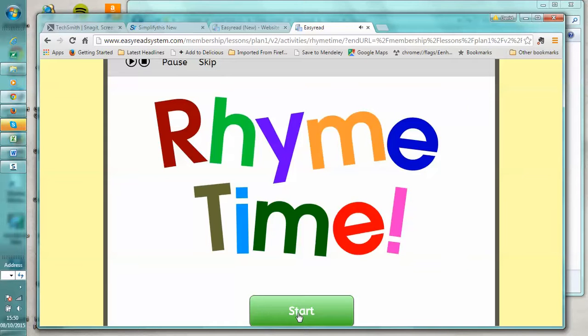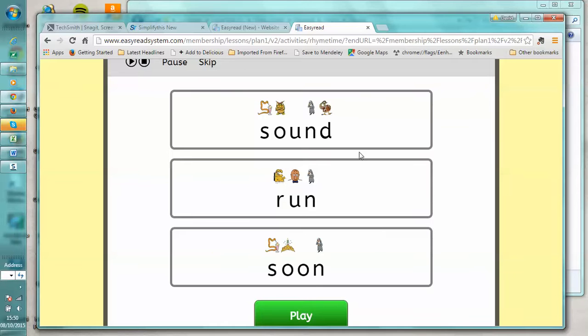So here's rhyme time, and you can see here how the trainer text is working. So this word is sound, and we've got the snake with a shake, the owl with a scowl, the nun with a bun, and the duck covered in muck. And that is the system that we're helping the children practice their decoding.